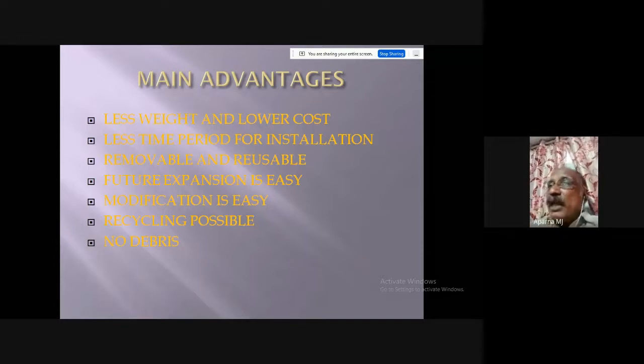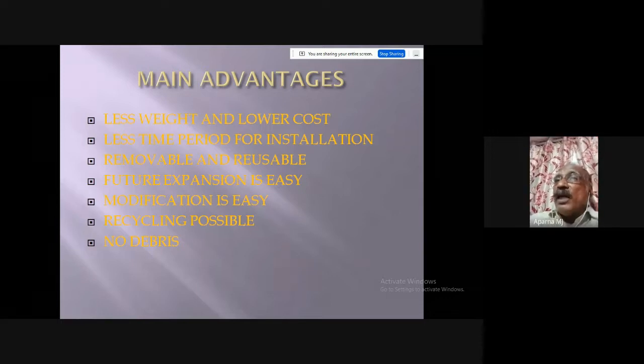All the material can be taken back or recycled, or some other people will be using that, or we can shift the same building to some other places or to some other plants. If we have some requirement, we can shift it to that one.